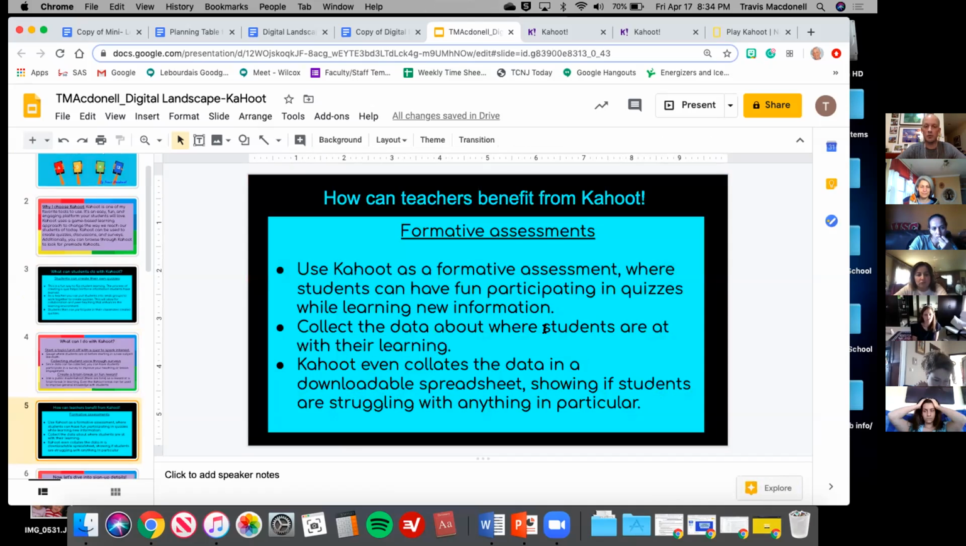So from a teacher standpoint, they're great for formative assessments. Use Kahoot as a formative assessment where students can have fun participating in quizzes while learning new information. Collect the data about where students are at with their learning, as Kahoot can even collate the data in a downloadable spreadsheet showing if students are struggling with anything in particular.